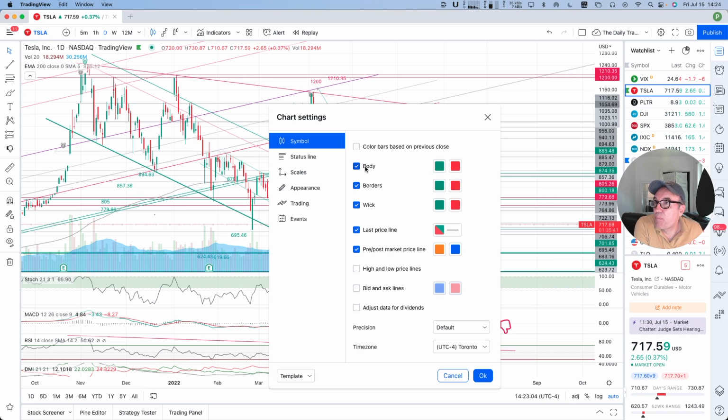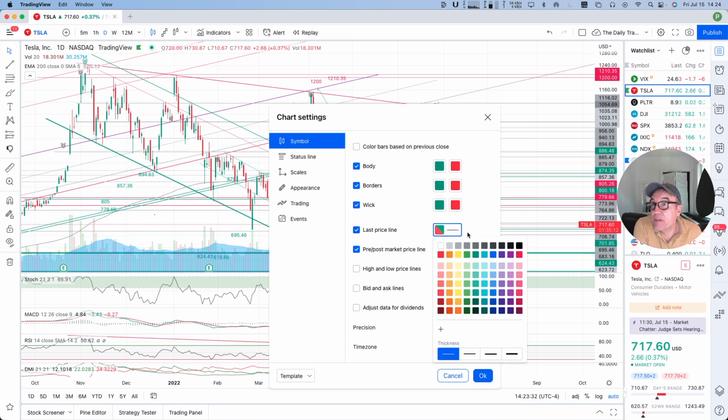So I checked body, the borders, and the wick. I want these three things to be colored green if it's a green day and red if it's a red day. There's the last price line, which is a little dotted line that appears for the last price, and it can either be red or green depending on whether it's a green day or a red day.